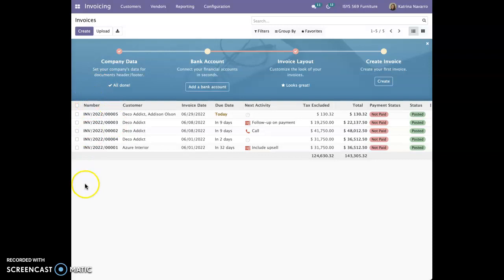So here are the list of our invoices. I am not able to set up the bank account because we do not have the accounting app installed, which can be super beneficial if we're creating this for a longer term rather than a project. But the invoice layout, this is exactly what it is. Looks great. We're all done there because it already set it up for us. And we can also go ahead and create an invoice.